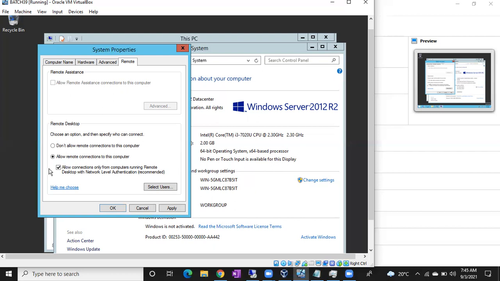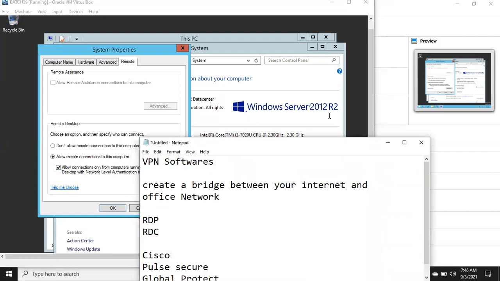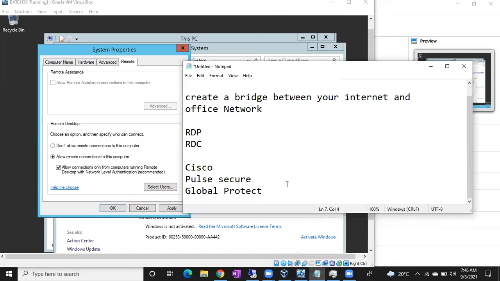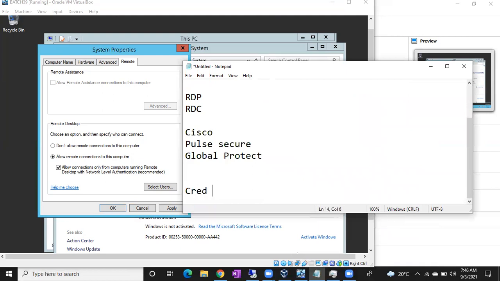Sometimes you have to select this option, sometimes you have to unselect this option. If you select it, you will get a CredSSP error. Not every time, sometimes, while connecting using RDP, we will get this CredSSP error. What is the fix for that? You have to unselect this option. Select it first, and if you are unable to connect to the server remotely, unselect it.